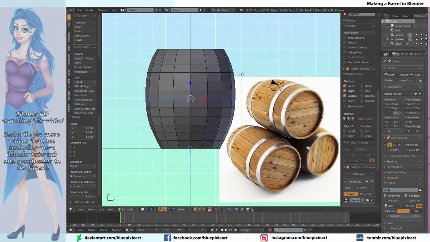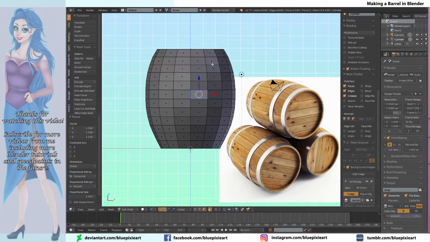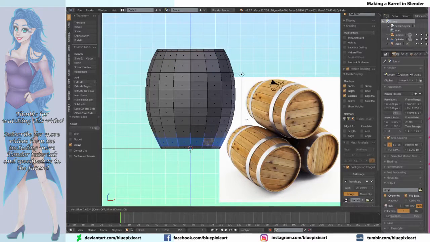Now for our rings here, I'm going to go into face editing mode so we can select individual faces, and I'm going to Alt click, right click on one of these, and I'm going to press G twice just to slowly move it up a little bit. And I'm going to do the same for the bottom. It seems here that they're more orientated to the top.